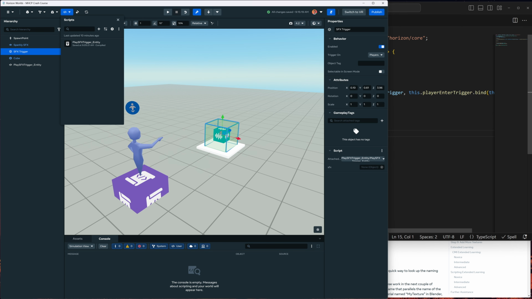If you rename the script, same thing. So just try to get the naming right at the beginning. Now we need to reference the sound effect.